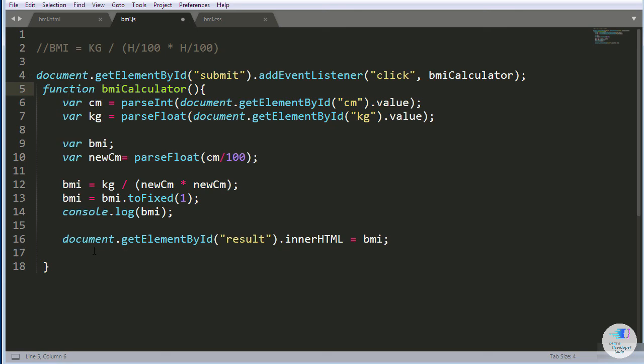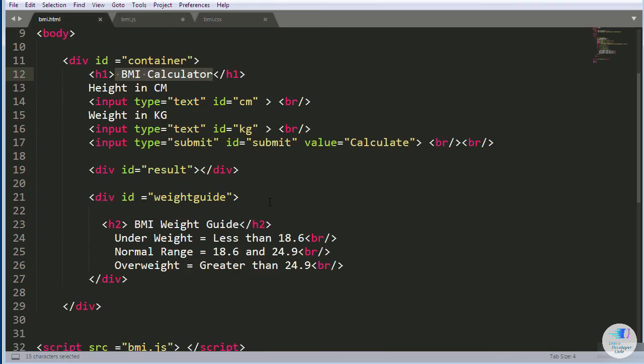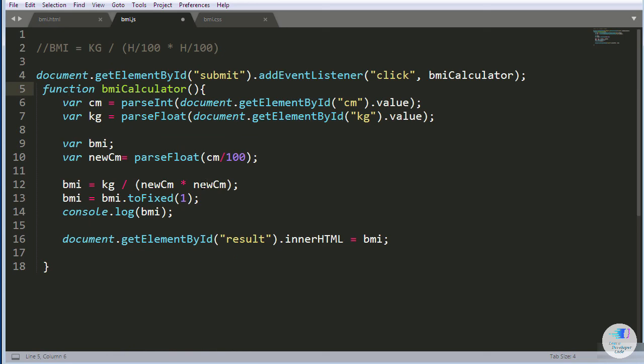Line 16, we've got the document.getElementById, and the ID is the result. So if you go into the HTML here, this is what it's referring to. So it's getting the element by its ID, result, and it's going to replace this div with the calculated value of the BMI using the innerHTML. It will set the value of the BMI based on the calculated input. So that is basically it.